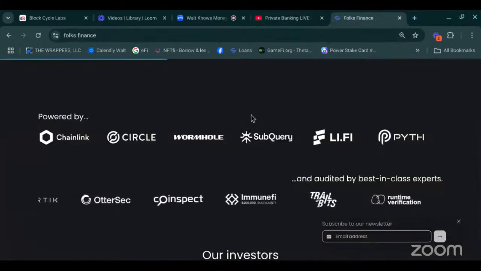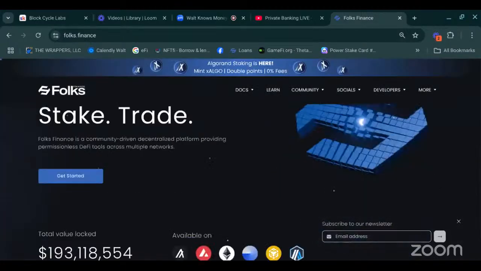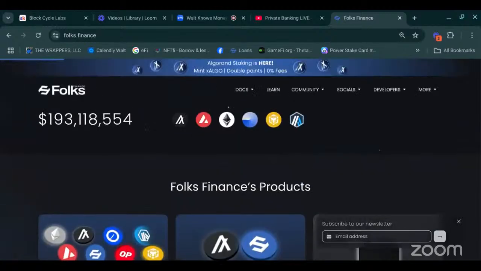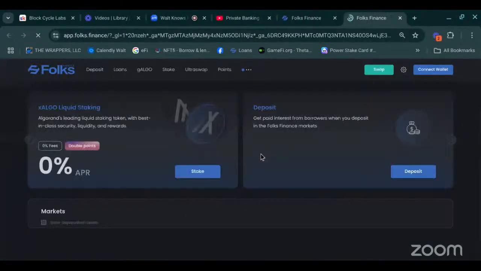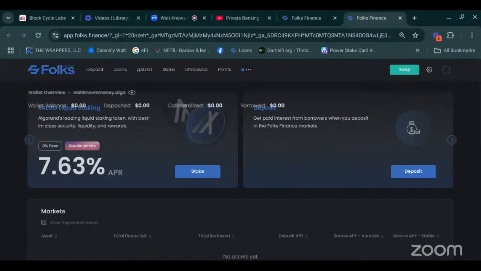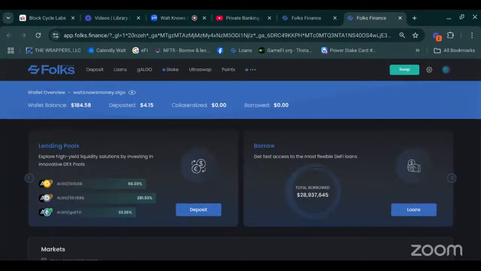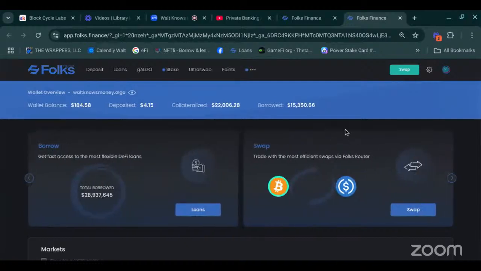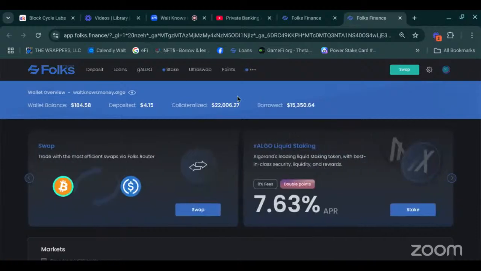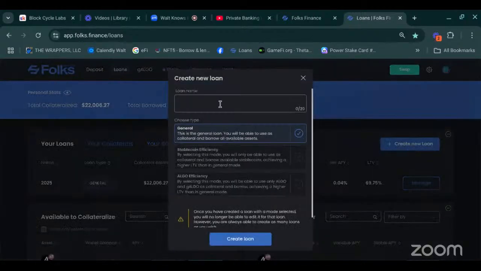All right, this is Folks Finance again, the platform we use for private banking. I've been using it since it had $5 million TVL, and we're gonna just hop onto the Algorand app. Once you go to Folks.Finance, the next thing you're gonna do is go to the Algorand app. In this Algorand app is where you'll be able to create a loan from scratch. One of the main things that I'm always teaching people is how to create a loan from scratch.